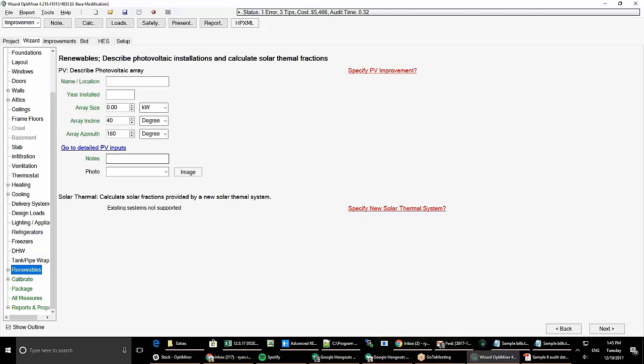We support renewables. There's a full PV, so you can put in an existing array. Very quickly, if you came across a house that already had an array, you could put in a quick 4.5 kilowatt array. You could specify a quick improvement if you want. So let's say they have nothing and you want to add 5 kilowatts.